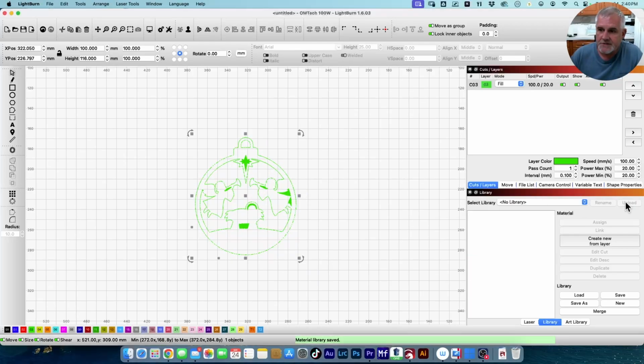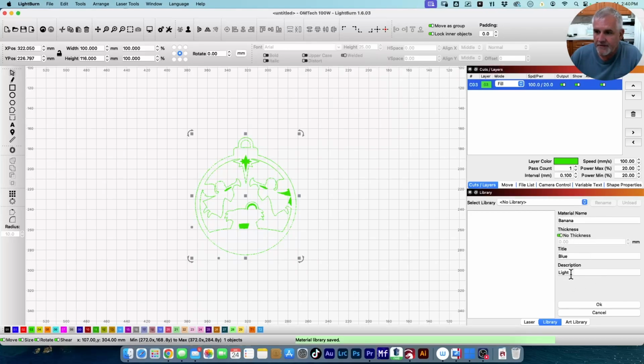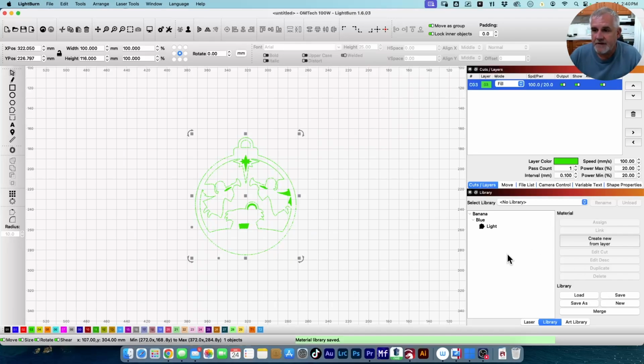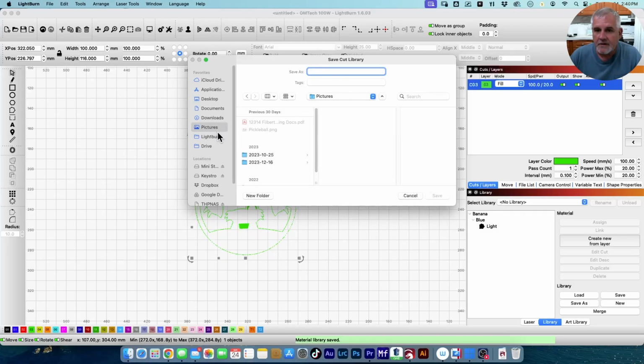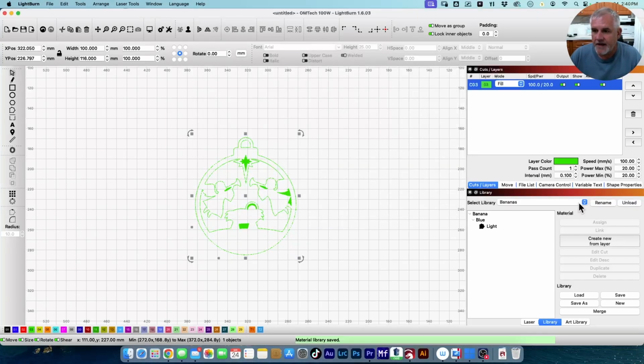First, we're going to unload the existing one, make it go away. Now there's nothing here. So we'll create new library, and we're going to take this here, create new from layer, and we'll keep on with our banana theme. Click OK. And then, once you have it in there, click Save. And we're going to go back to our LightBurn materials, and we'll call this bananas. And save. And now we have a library named bananas.